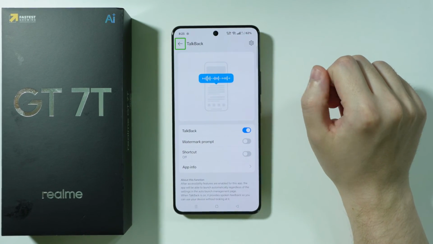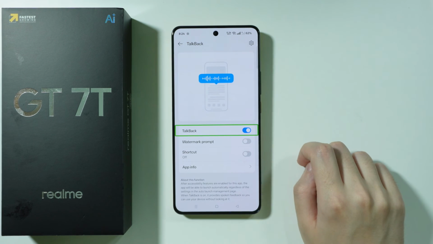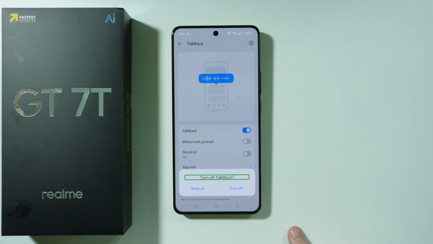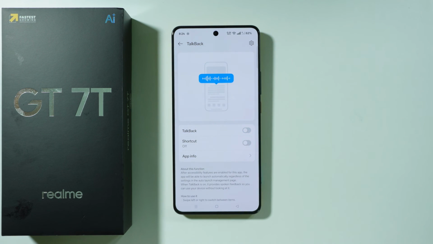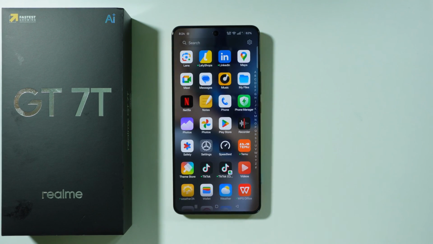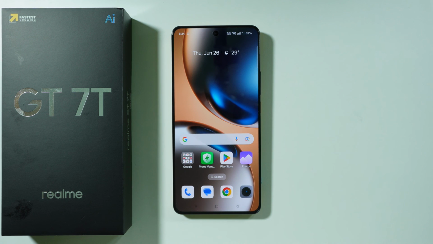TalkBack and double tap. Over here we have the TalkBack option, so we can tap once to select it, double tap to see this prompt, tap once on turn off and double tap. And finally, it is now disabled. You can go back to standard navigation gestures, so you can now use just one finger, for example.